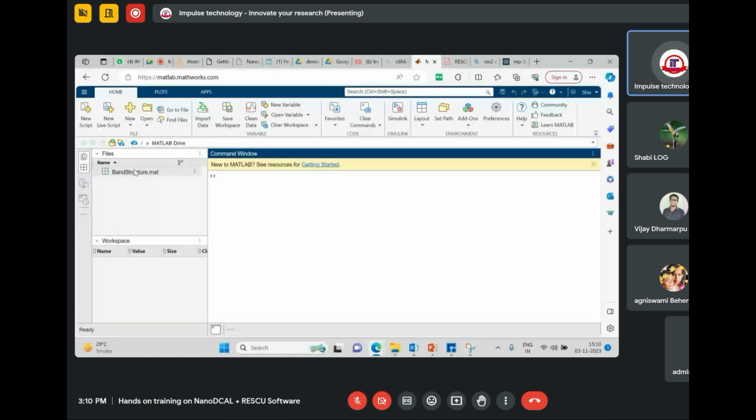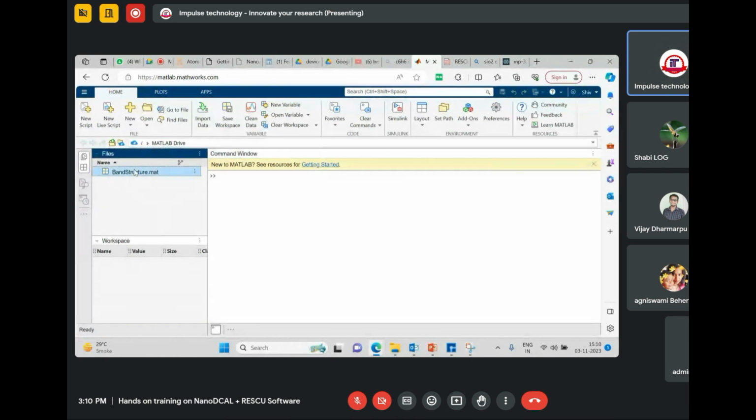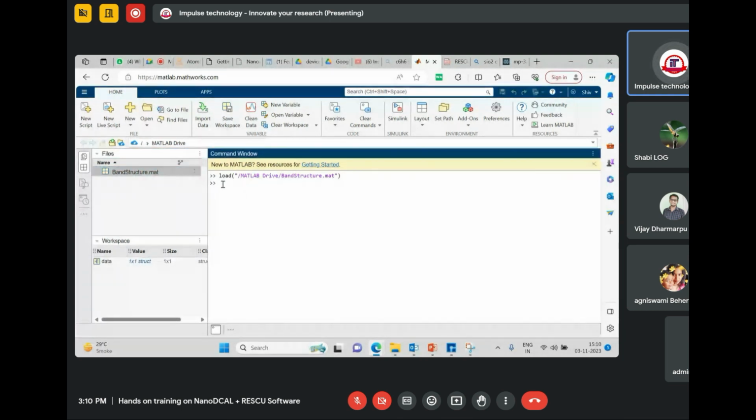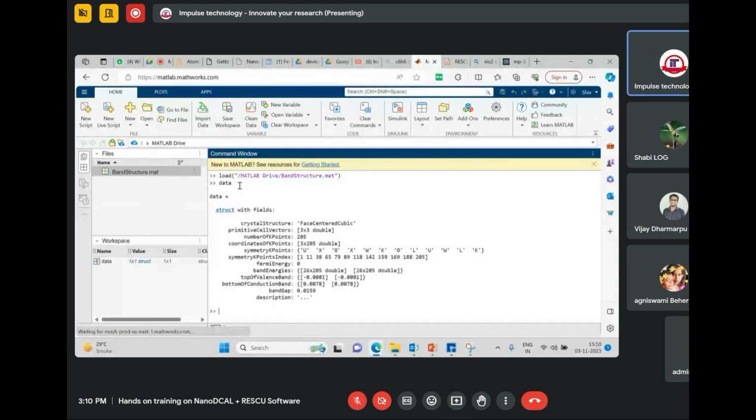You can double click on this band structure.mat. Here you can see this file has been selected. And here you can type the command data and press the enter. Now you can see this is the structure information.